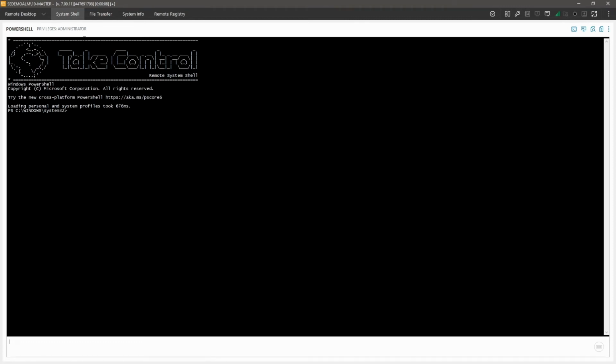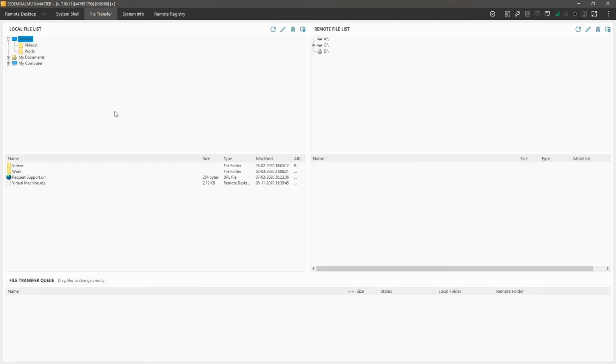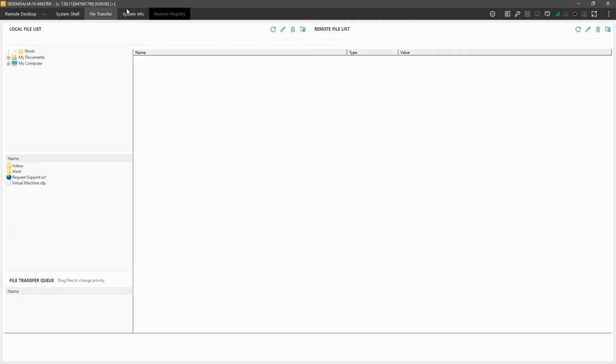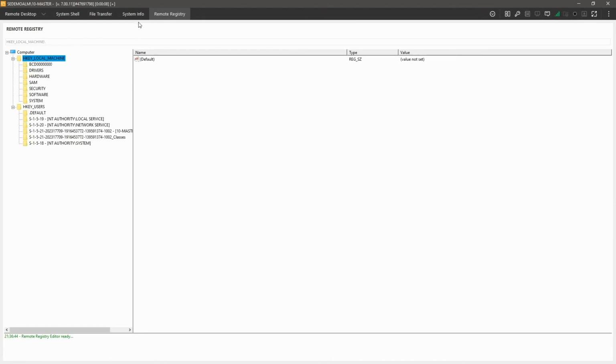Now, the System Shell tab is where we can find the command line interface and even use PowerShell on the top right corner. Going to the File Transfer tab, we have a queue for the transfers and a resume function if needed. Registry editor is also available.